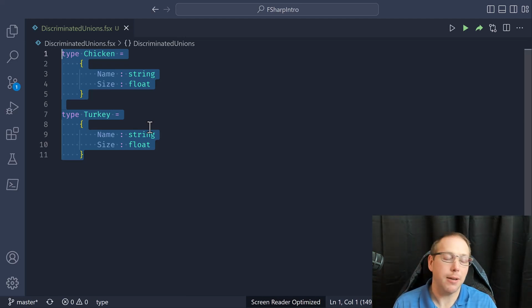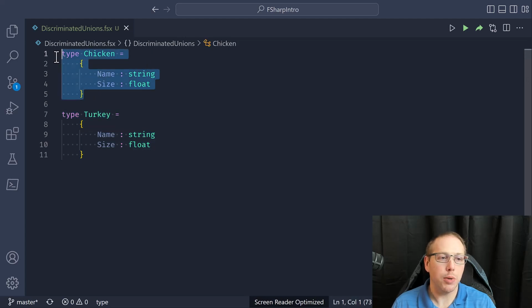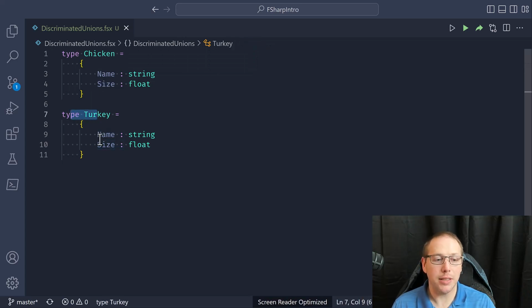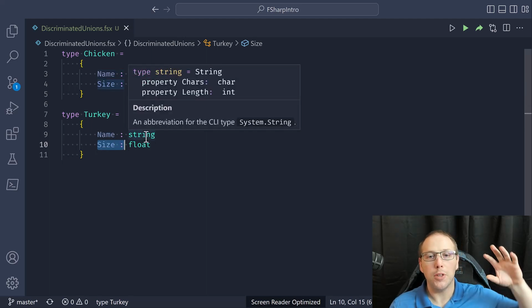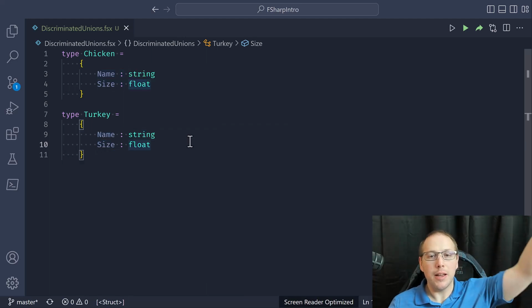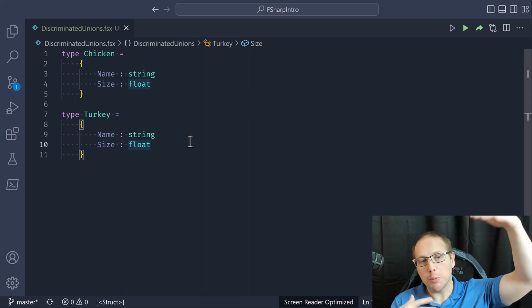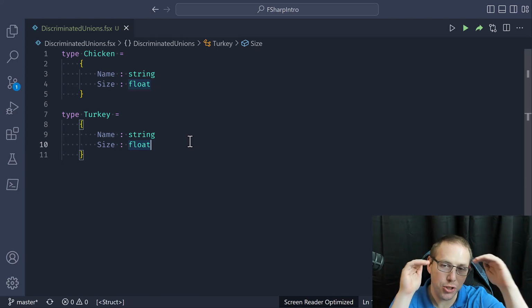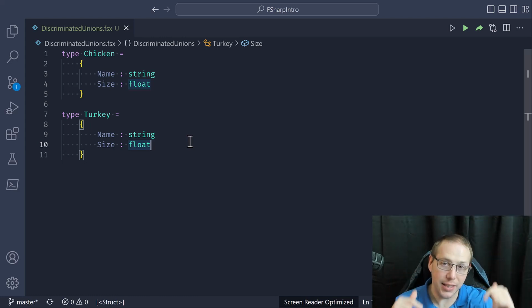Let me illustrate that. So a chicken is what we would consider an AND type. What do I mean by that? A chicken is a type which has a name, and it has a size. A turkey is a type that has a name, and it has a size. These types have multiple fields, and they are anding each other. It has a string field, and it has a size field.